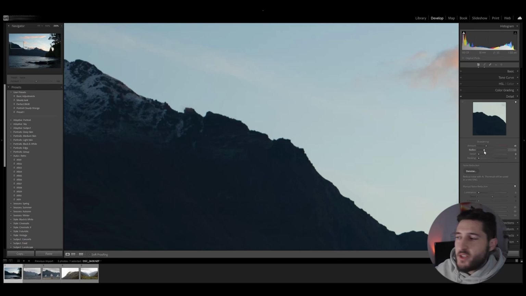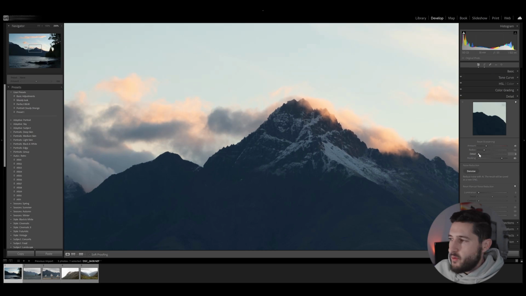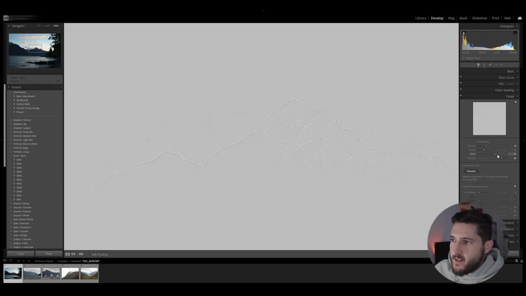So the Detail slider then defines which edges will be sharpened. At its lowest value, it will only sharpen the largest edges in your photo. However, as we increase the value, more edges will be added to your photo. As you can see right here, if we press Alt, or Command on our Mac, on our keyboards, we can move the slider around to show which details will be sharpened in our photo.